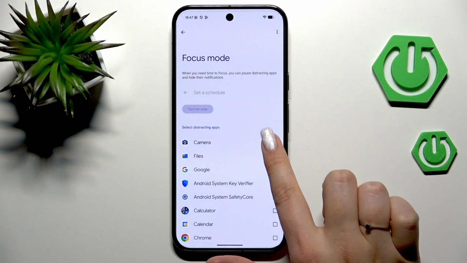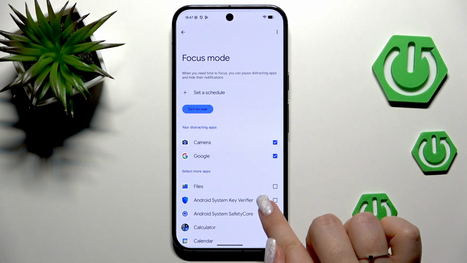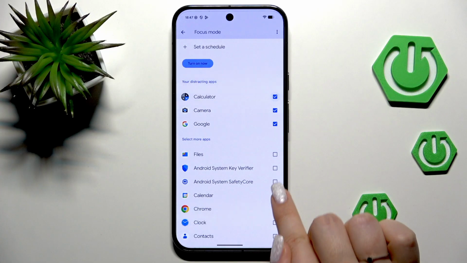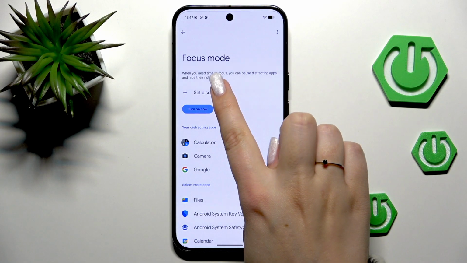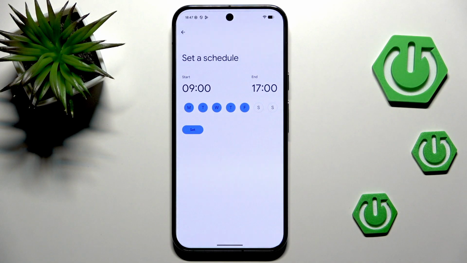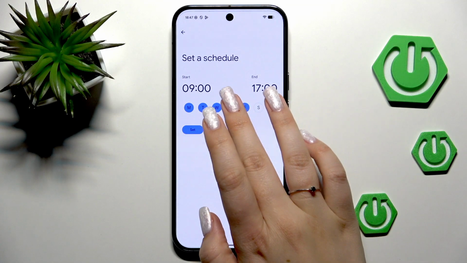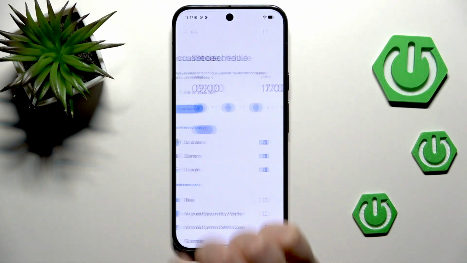So let's pretend that for me it's camera, Google, and calendar or calculator. Here we've got our distracting apps. Obviously you can use, for example, the social media apps or something like that. Here we can tap on set a schedule, and we can choose specific days of the week and specific time in which we would like to set the focus mode. So let me choose something like that and tap on set.